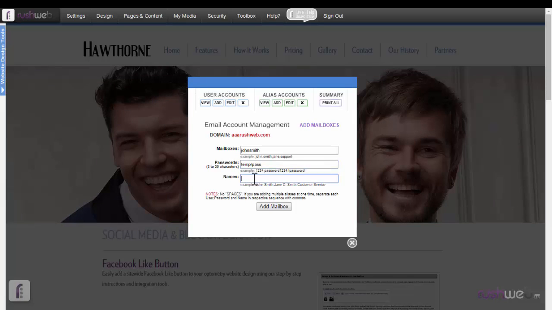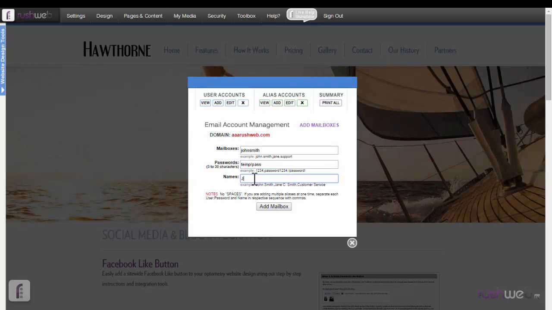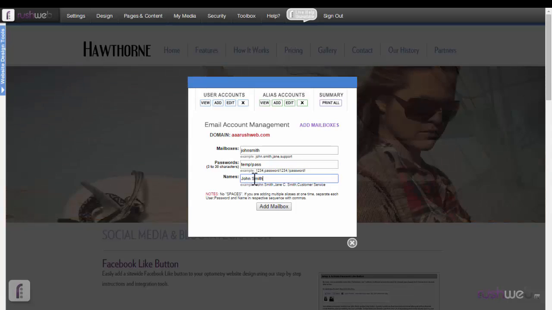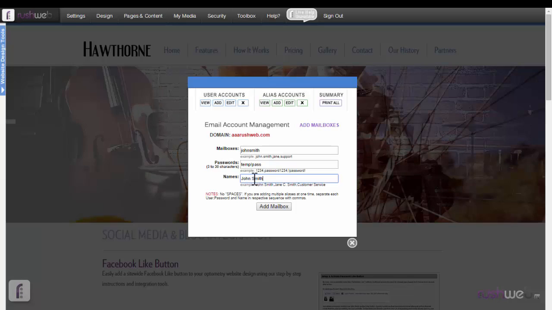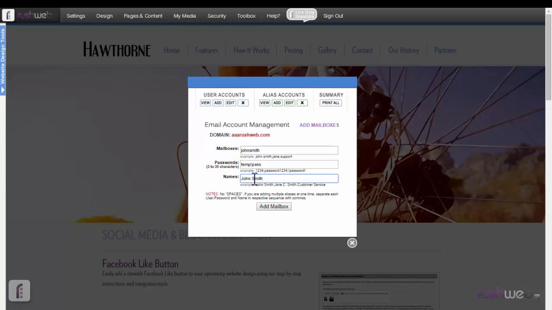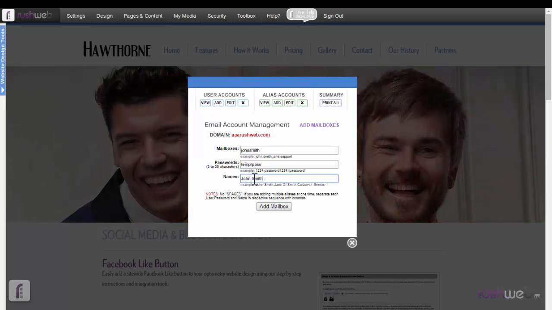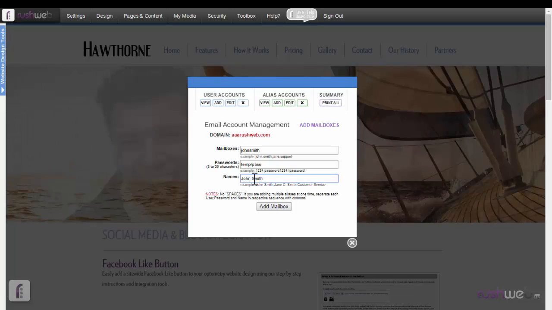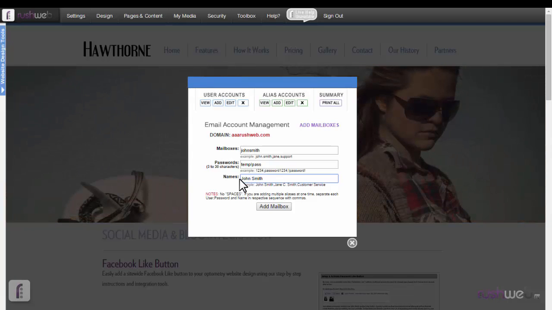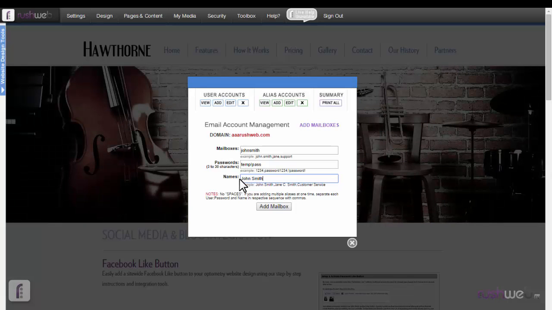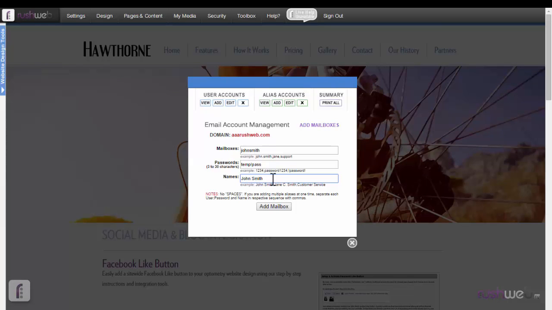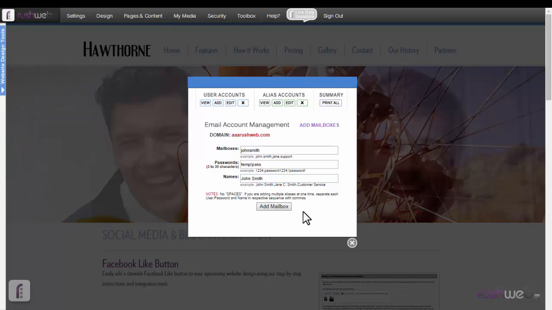All right, and then under name, you're going to put the person's name. This is the name that will show up if they're using our webmail system. If you're using email through a program like LiveMail or through a mobile device, the name that shows up will be inherited from that particular application. So this name only affects mail that is being sent using our webmail. If you're interested in using the webmail service, there are other videos that talk all about that. Okay, so I'm going to go ahead and add this mailbox.